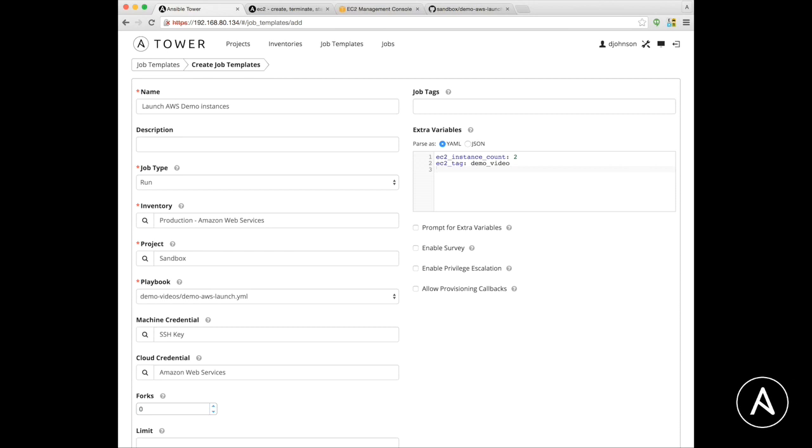Now, we may want users to be able to specify some of these values at launch time. If we trust the user, we can give them permission to edit this template. But for most users, we're going to want to put some guardrails around their input and treat it more safely. To do that, we can use the survey feature of Tower.